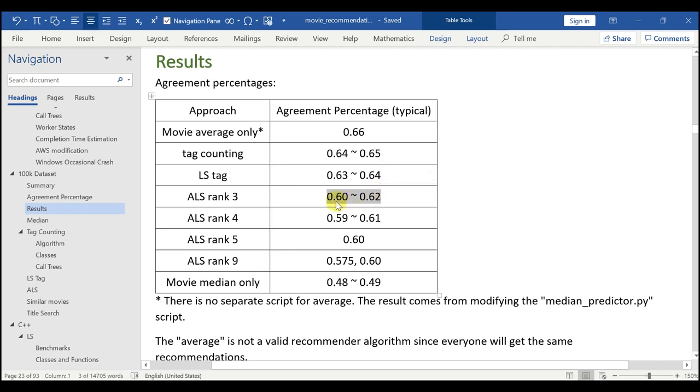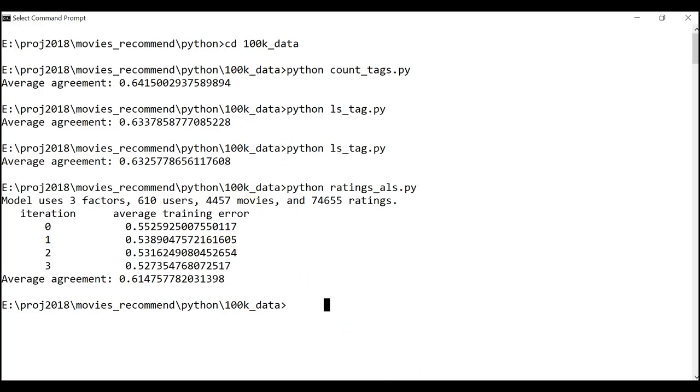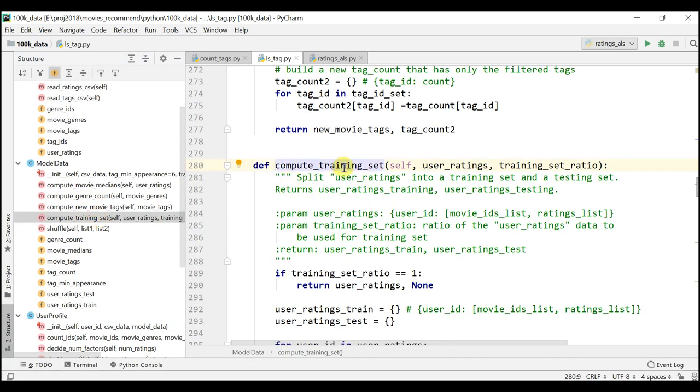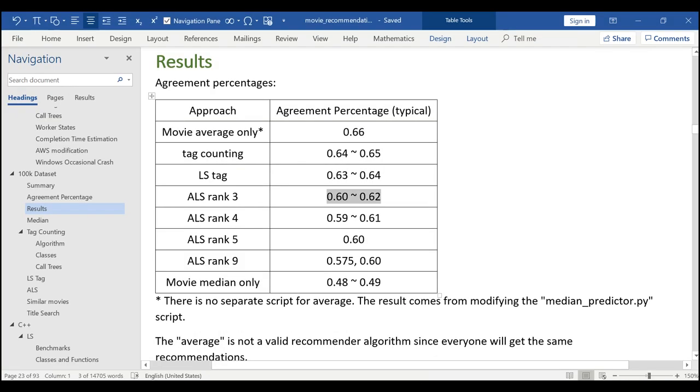The range happens because the training set is randomly selected each time you run the script. The training set is actually over here, compute training set. The training set is selected randomly, so that's why there's a range in agreement percentage. Like I said, there are two baseline algorithms, the movie median and the movie average. The median is the worst, and the average is the best.